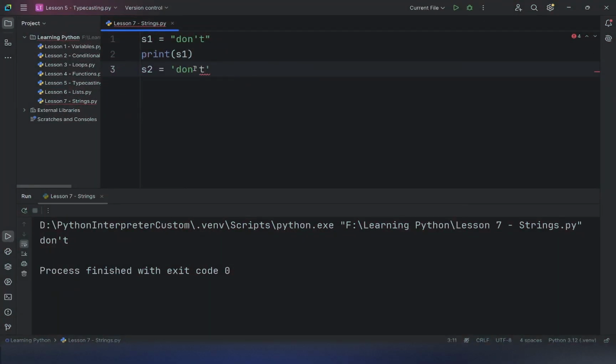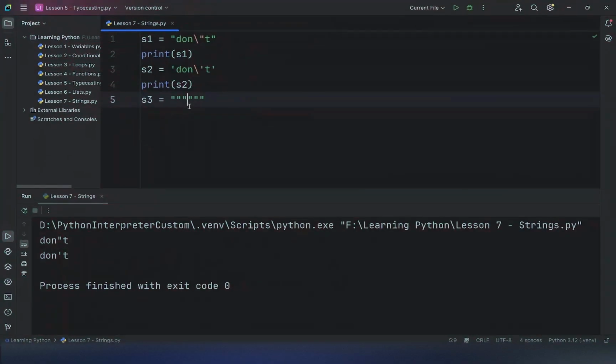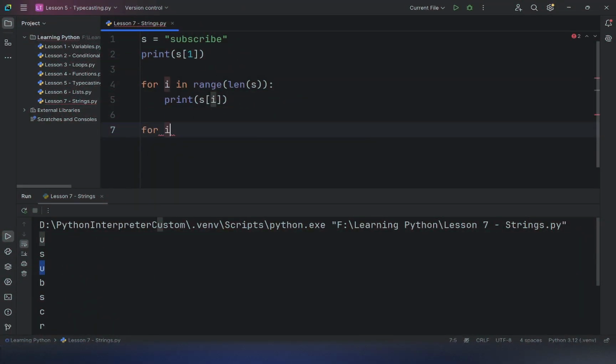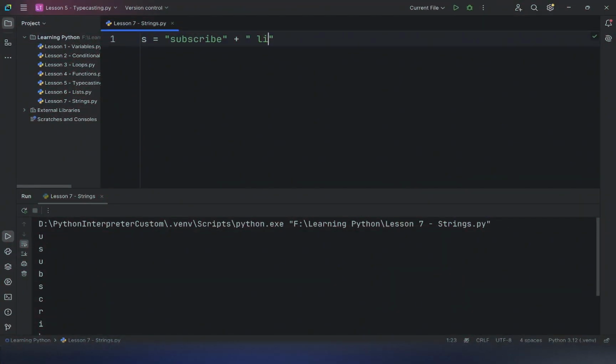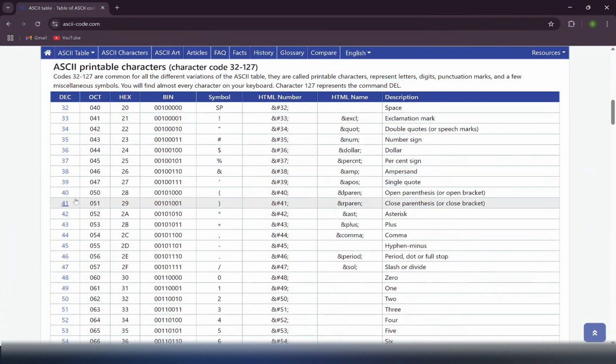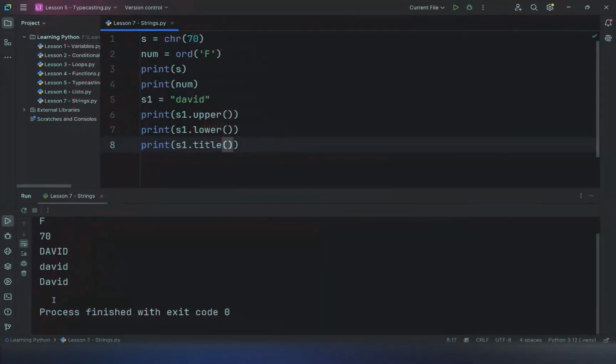Apostrophe needs to be inside a string, I need to write the backslash. This string literal is a multiple line string literal, and this is mainly how you will use it. For I in S, subscribe and like. Now when I print this, the table looks like this. 70, as you can see, capital F. Now just the first letter.